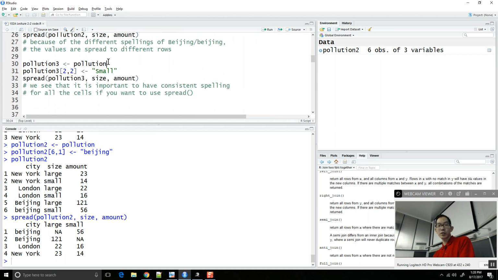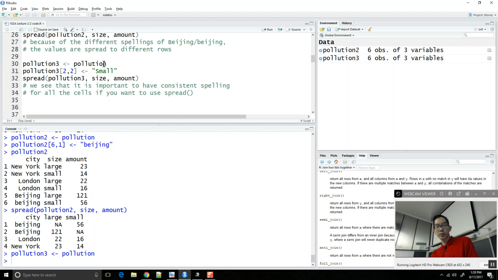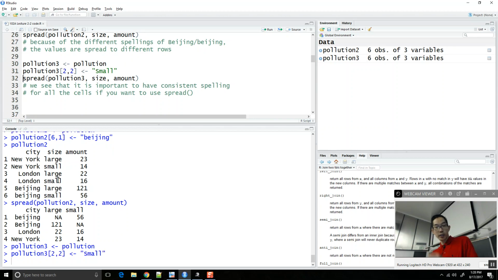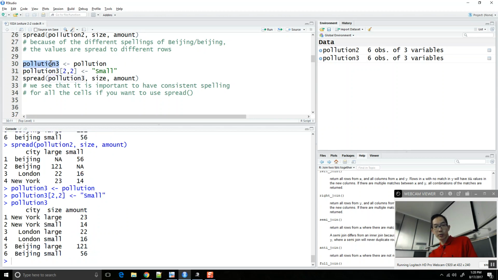Okay. The same thing happens in the other way. If we had, instead of large and small, a misspelling in one of these, or a typo of some kind. So here, if we look at pollution 3, everything is exactly the same as the original pollution, but here I have a capital S small for New York.